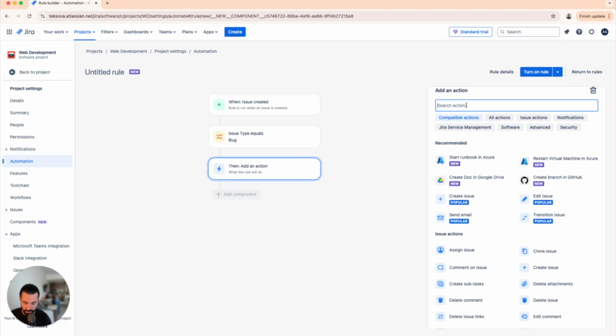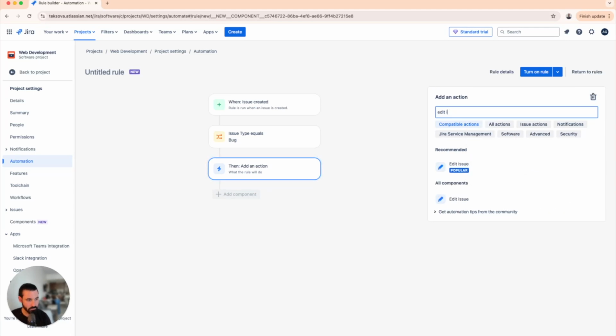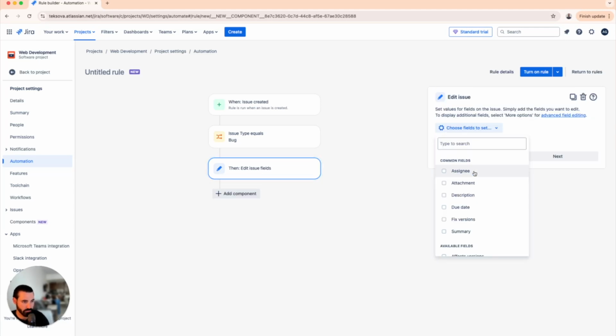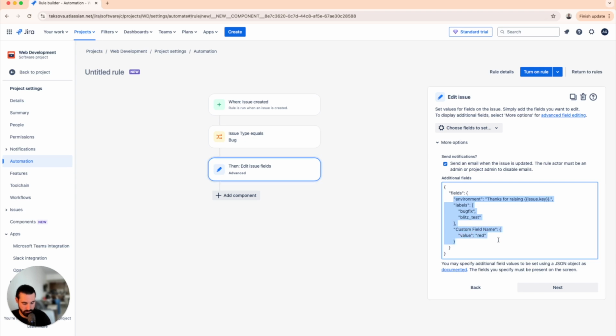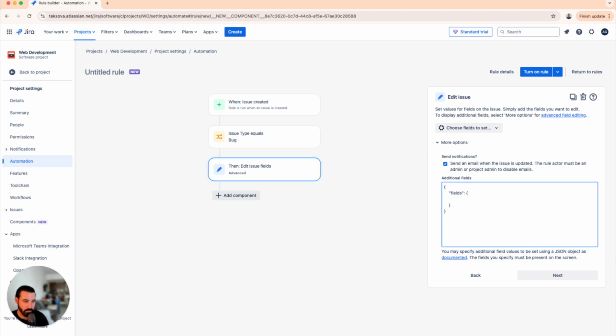So I'm going to type in edit issue. I'm going to select it. I'm going to search for team. Now this is a common problem that you're going to face with automations where you can't find the field, and that's okay. We're going to click on more options, and we're going to do it via JSON. So we're going to delete all of this. And right here, we're going to type in our custom field, right?